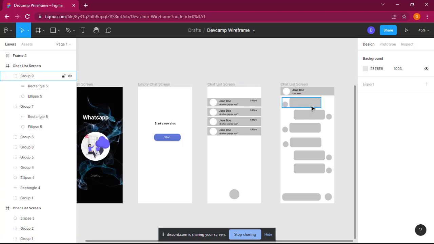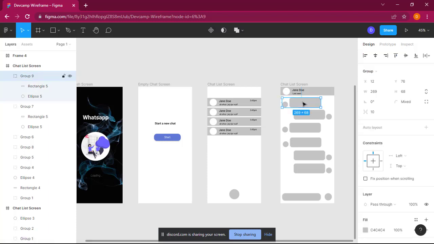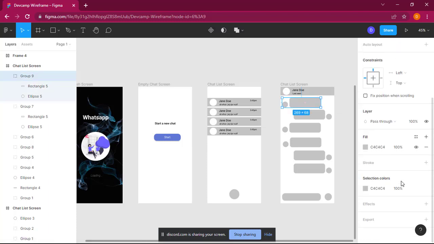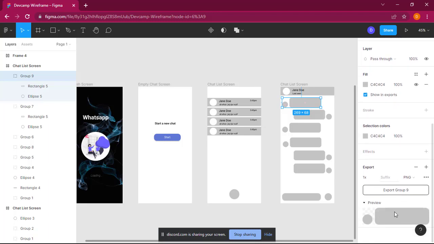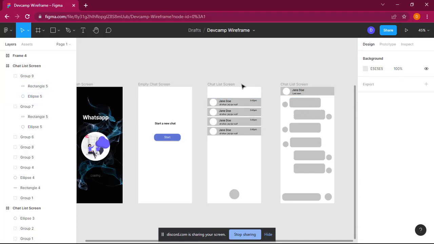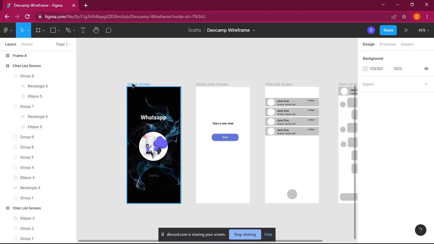And exporting that, all you have to do is just click on the particular thing you want to export. Then if you scroll down here to the right, you'll see export. Click plus here and you'll see your preview, then just click to export. So you can basically export anything here.